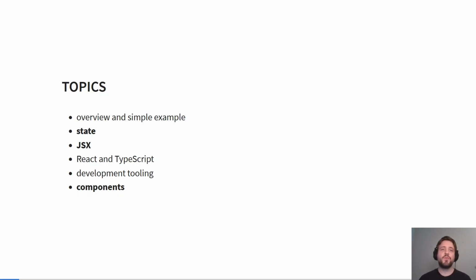During the course, we will also learn how to use React in combination with TypeScript and get to know the essential set of development tooling. Let's dive right in.